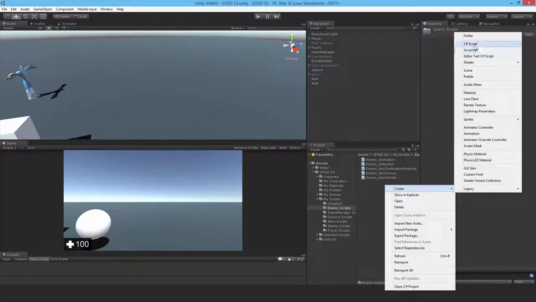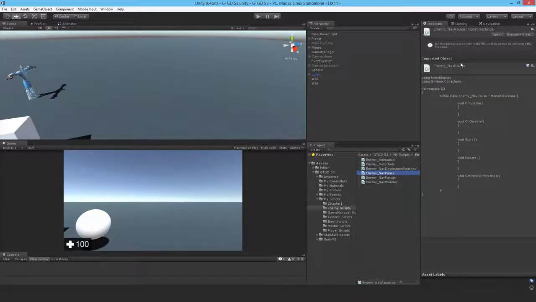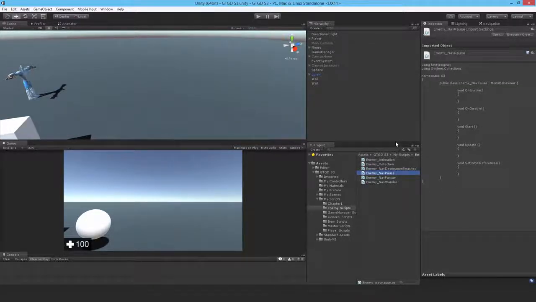Okay, so this script is important when the enemy is struck by something and they've lost health. It's called enemy nav pause, and it'll cause them to just pause momentarily in their navigation. That's all it's for.